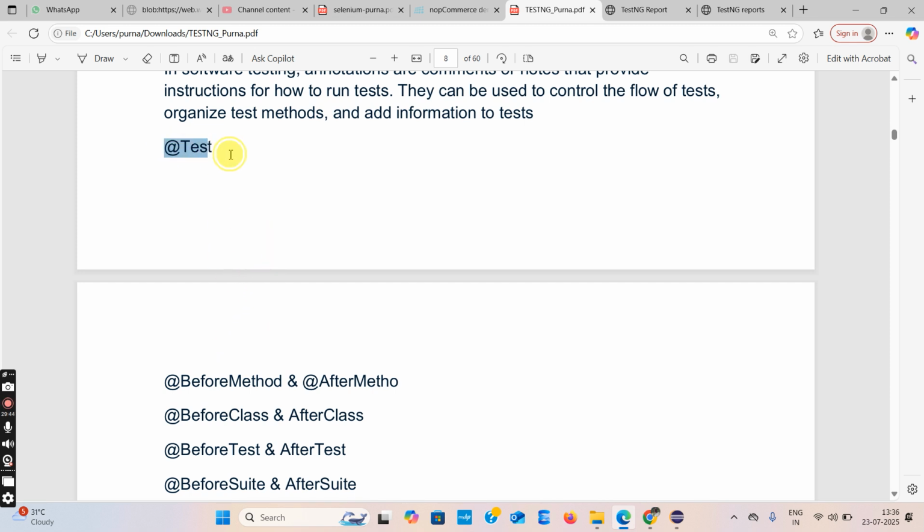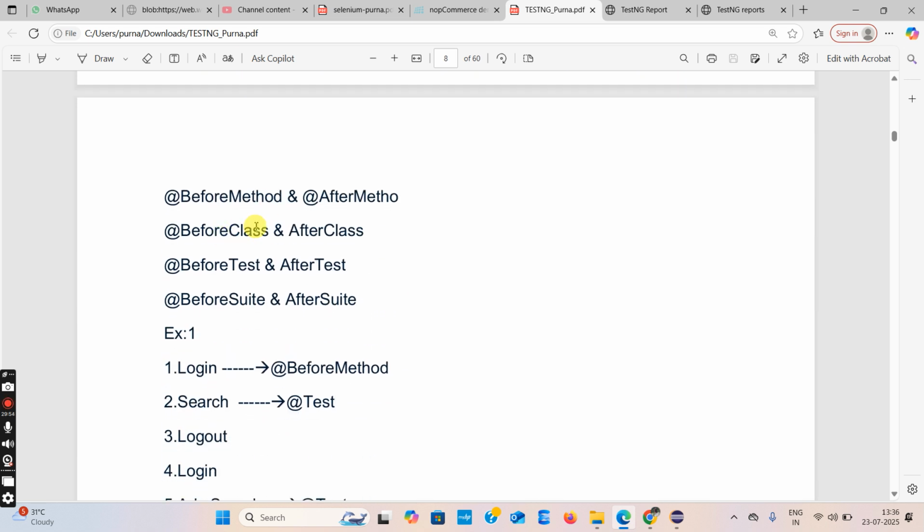In the test, we can write logic. What logic? With the @Test annotation, we write logic. We will discuss that in the next topic. So thank you.